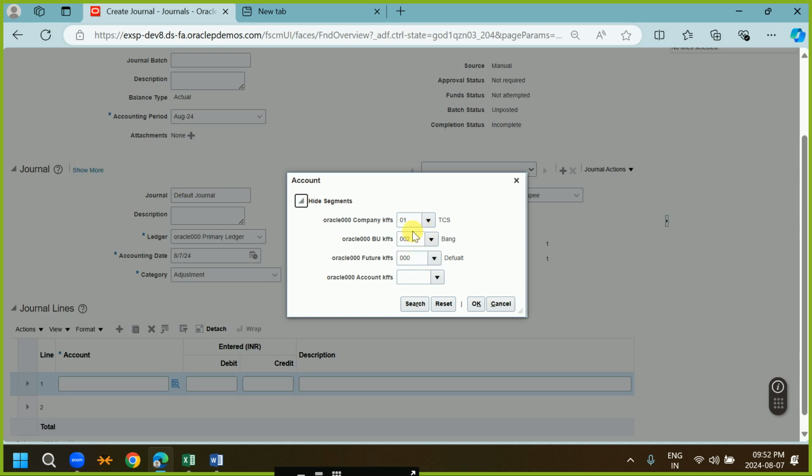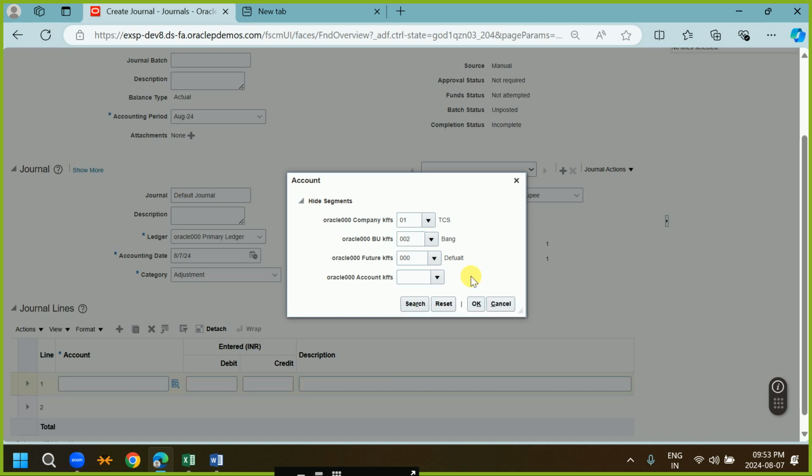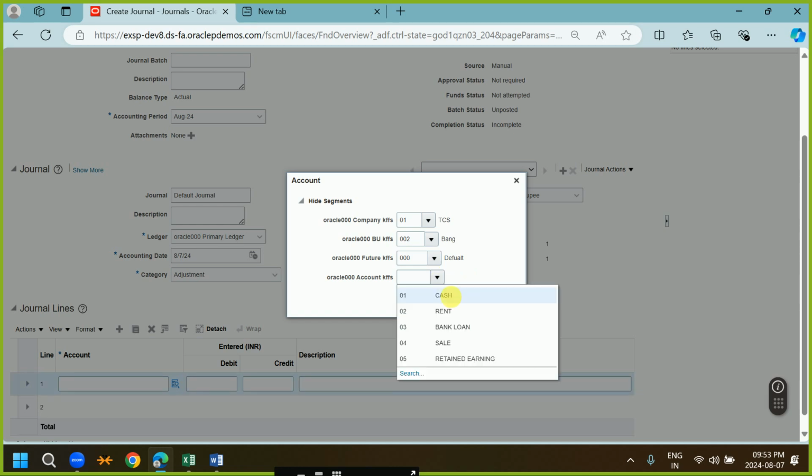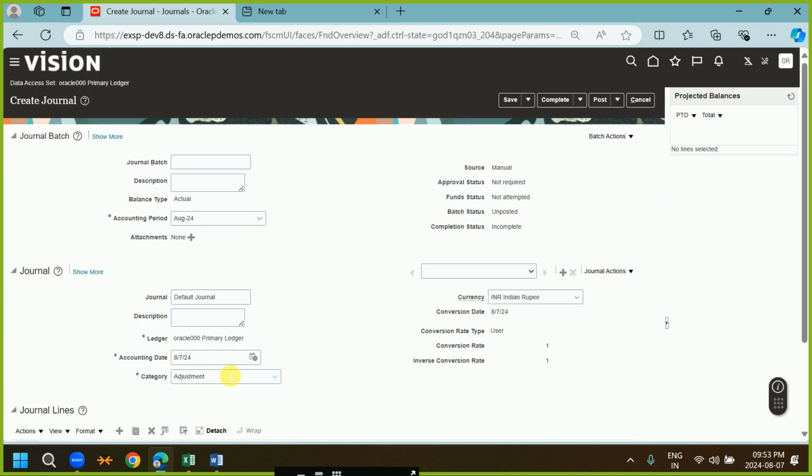So why I am keeping this default for company: if we are using it repeatedly, we can keep this one. And business unit also same. Feature is a default, no issue. Why I am not taking account: we don't know exactly whether we are taking cash, rent, or bank loan. So for that I never keep it as a default. So now I want to keep this one as sale, or any of them we can keep here, and click on save. Okay, now amount is 5000.